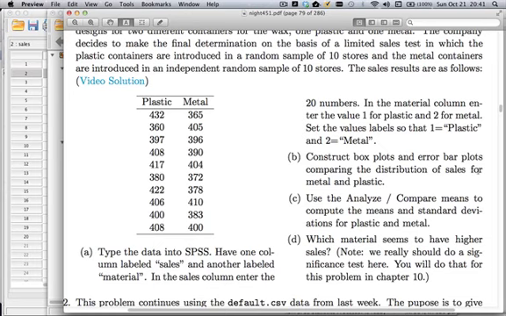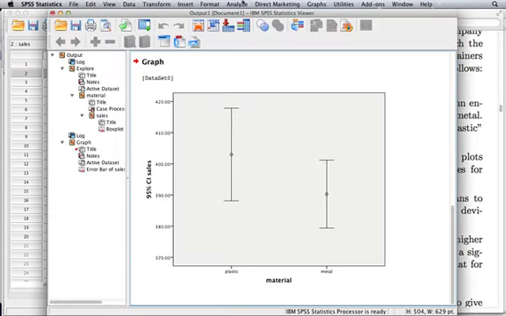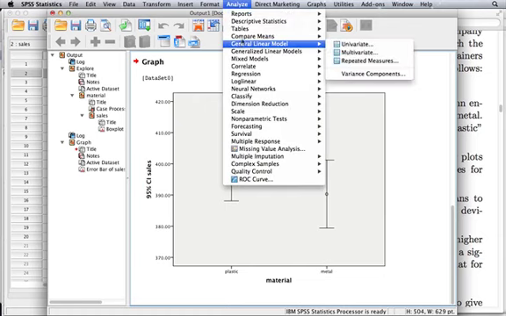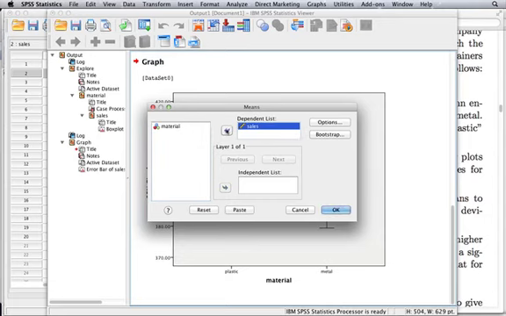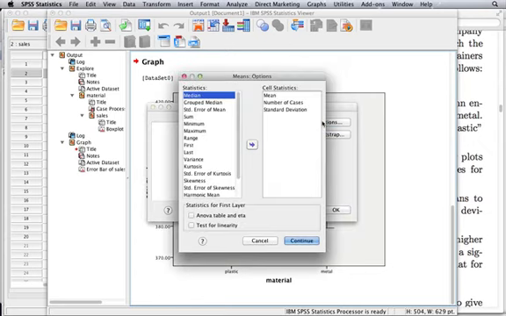Moving on to part C. Use analyze compare means to compute the means and standard deviations for both plastic and metal. So let's just follow the instructions. We're going to go to analyze and then compare means. Within here, we will use means. So go check off means. Sales is going to be your dependent variable. Material is the independent variable. Compare means is one of the most useful functions in all of SPSS. I use it probably more often than just about any other function in SPSS. If you go into options, it gives you a list of all the descriptive statistics that it will compute.